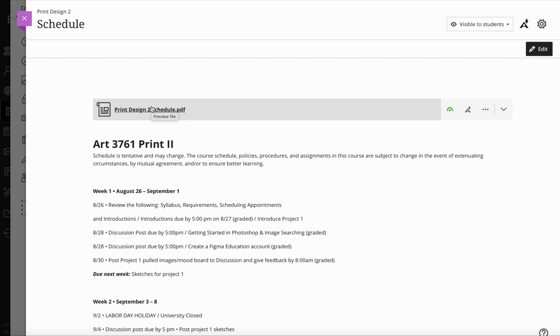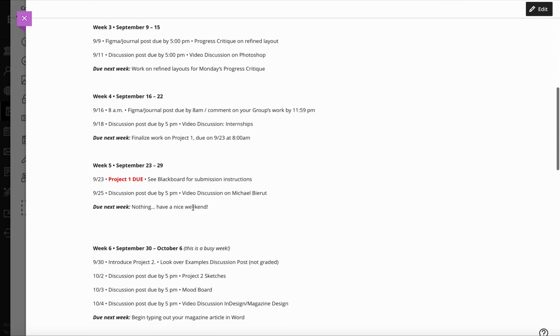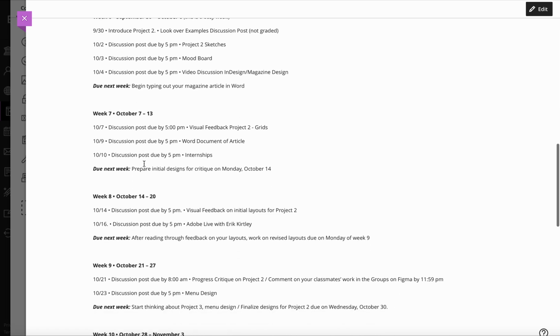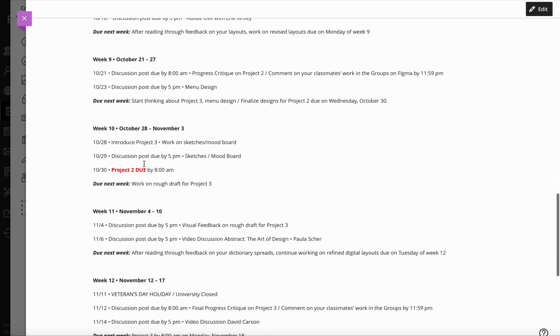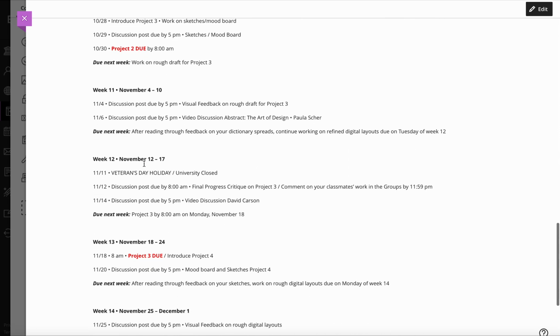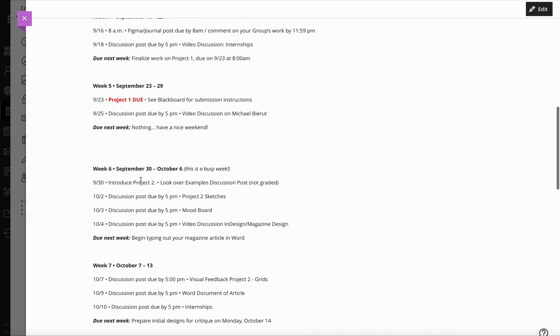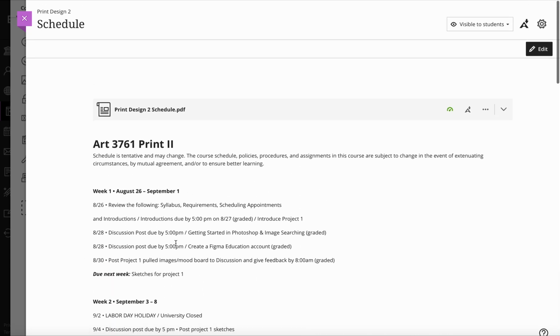The schedule is always subject to change. I'm hoping nothing changes throughout the semester, but sometimes different projects might need a little bit more time. If I ever do make a change to the schedule, I will definitely let you know. You can see here it's color coded, so you can quickly see at a glance that project 1 is due in week 5, project 2 is due in week 10, and so forth. This way you can really tell when things are due and when things are happening.